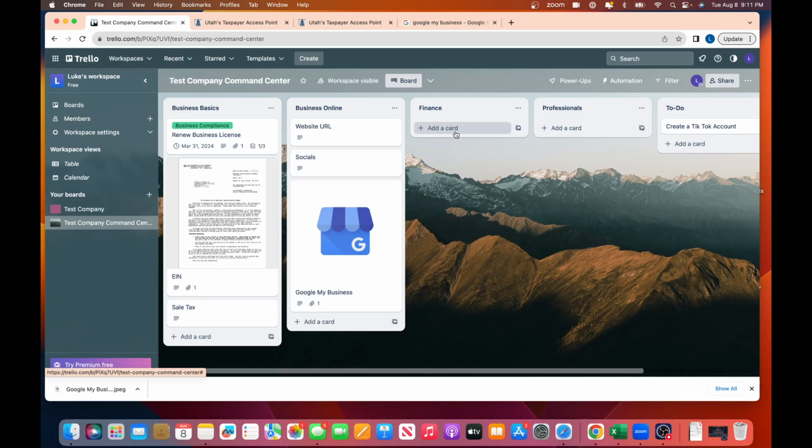Here's where you're going to create cards for important information and important people that deal with your finances. So you might put your banker's information, or your bookkeeper's information, or your accountant's information, or the software that you use for your finances. So I'm just going to jump in here and create a new card, and this first card that I'm going to make is going to be for my banker.